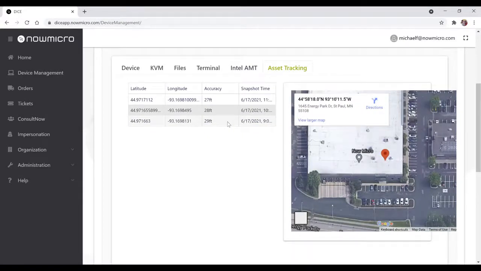So if you do have users reporting that their device has been lost, you could go in here and say, okay, well, the last time I saw it was at Starbucks, or I saw it at your house, or it's in your office. And so it gives a good first start on looking for that device.